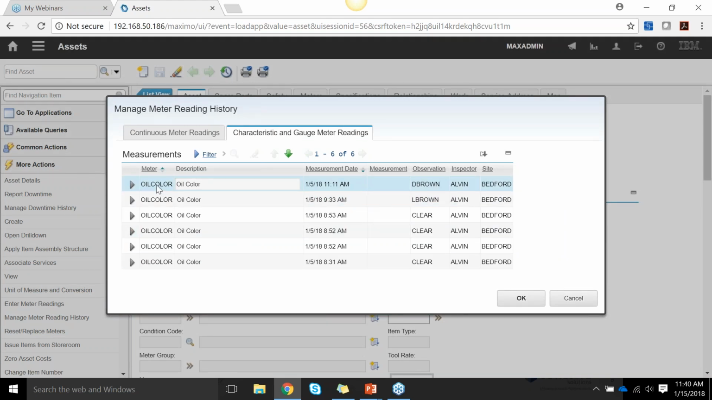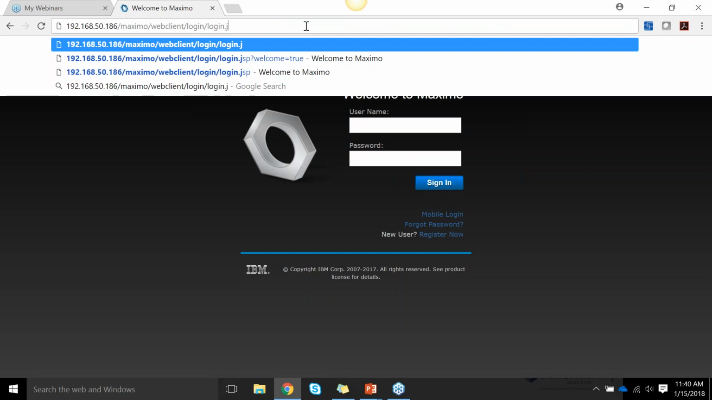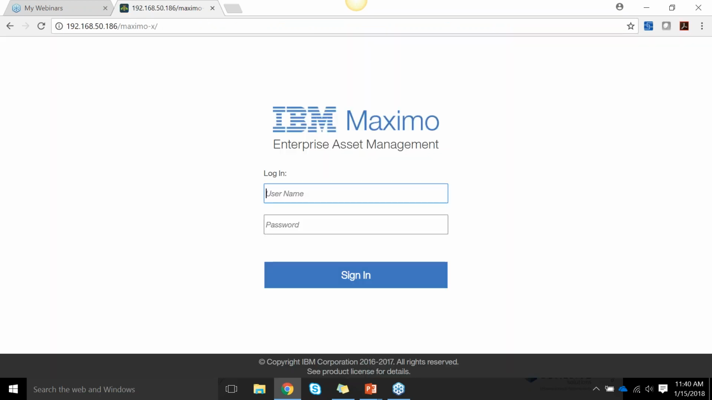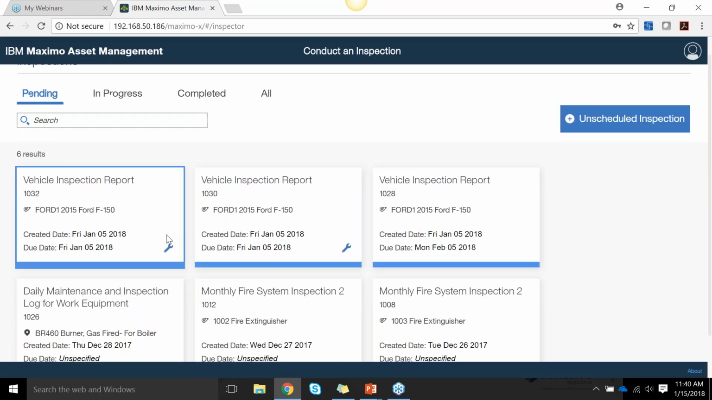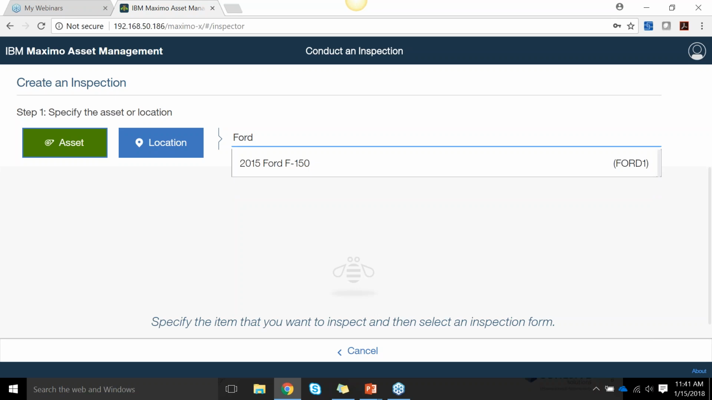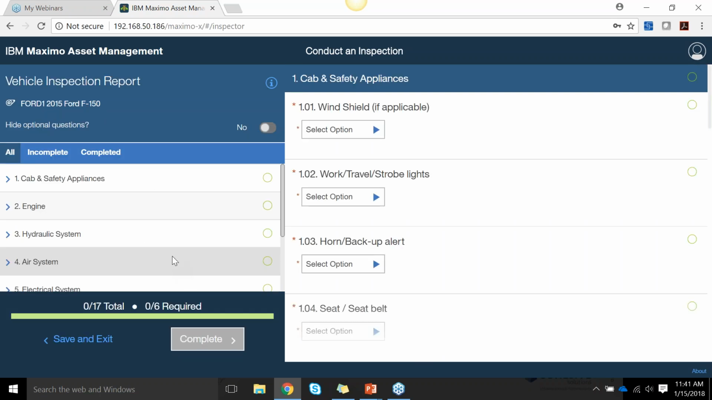And so you can see here that I just collected these. Well, I didn't show you guys that. I will show you that because I think it's important to see how easily these meters are captured. So I'm going to complete an unscheduled inspection. And I can see I just searched that asset that I was looking at in traditional Maximo, and I'm going to use that inspection form that I've created here. So I'm going to start.